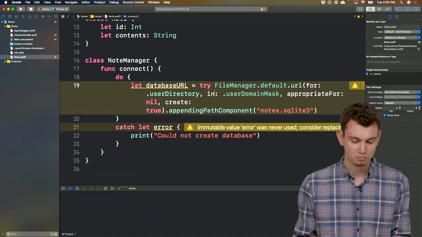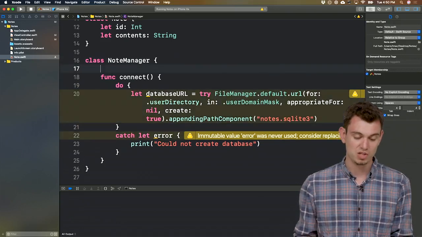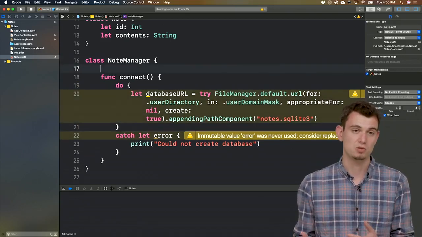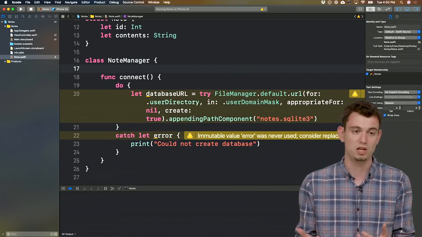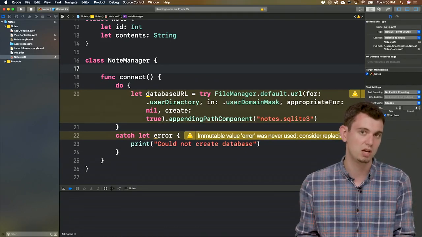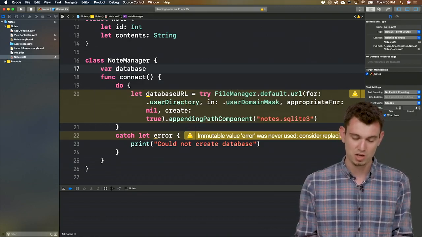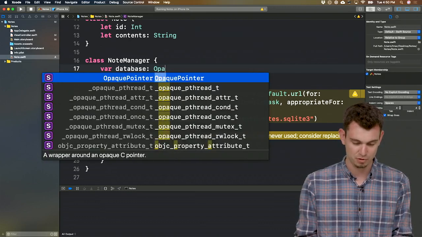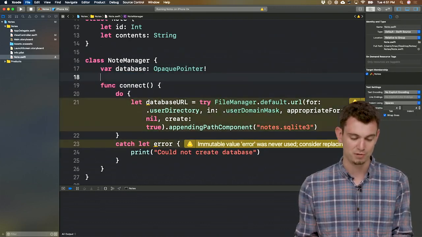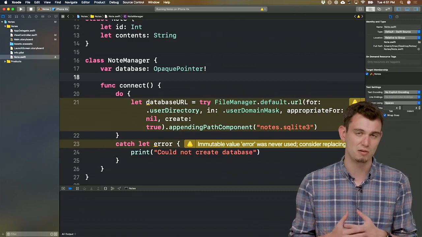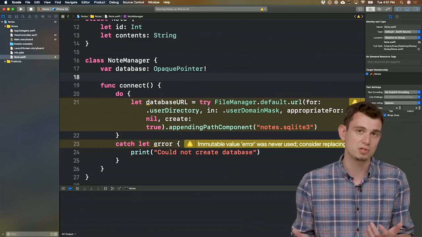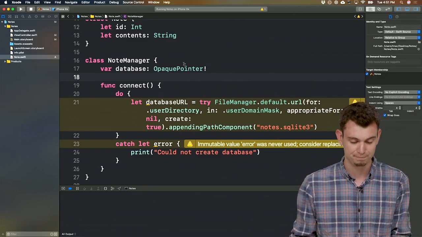Now that we have a path to a file on disk, we now want to establish a connection to that database and open up that file. So to do that, we want to have inside of this class a handle to a database, or just some sort of reference to one database, so you don't have to keep connecting over and over again, since connecting can be kind of slow. So we're going to create a new variable called database, and the type of this variable is opaque pointer. So this basically says that this is a pointer to something, but we know that this is going to be a reference to our database.